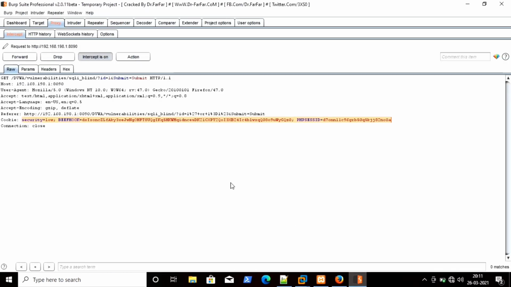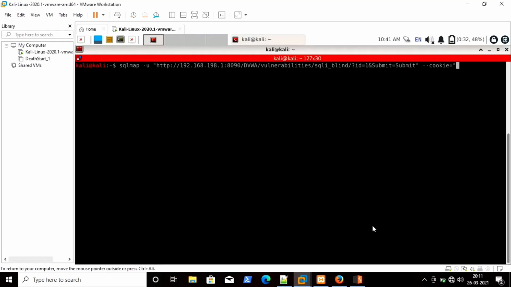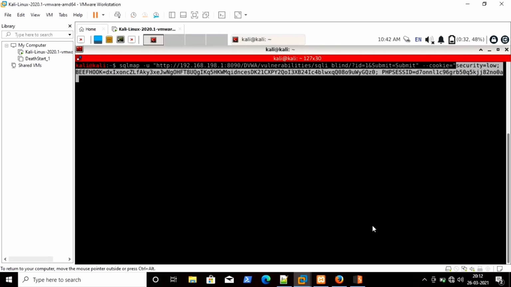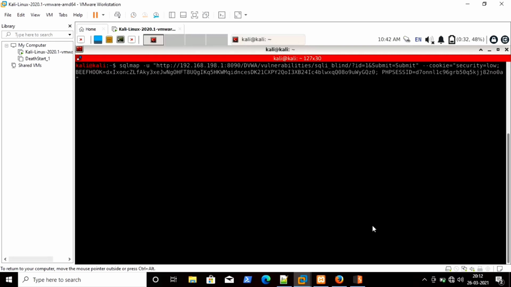Open Burp Suite. Select your cookie. Use Ctrl C to copy this cookie and paste it into our Kali machine using Ctrl Shift V. Now close this using double inverted comma.